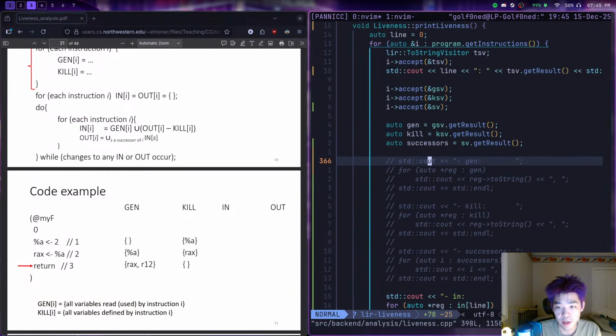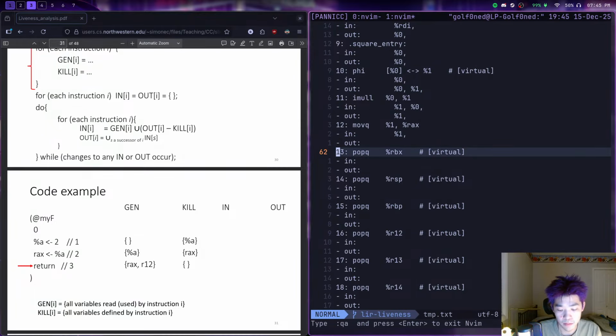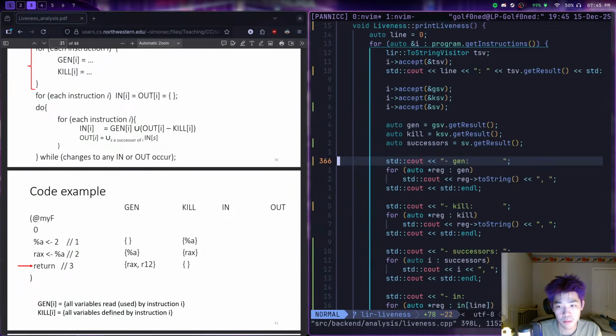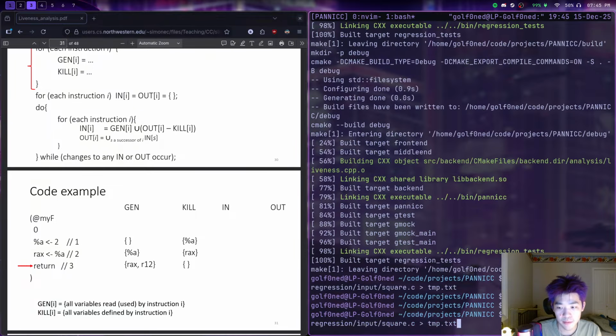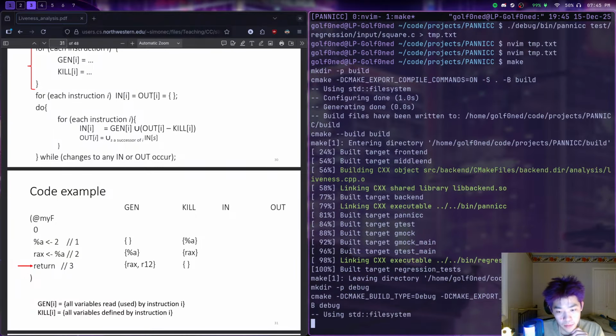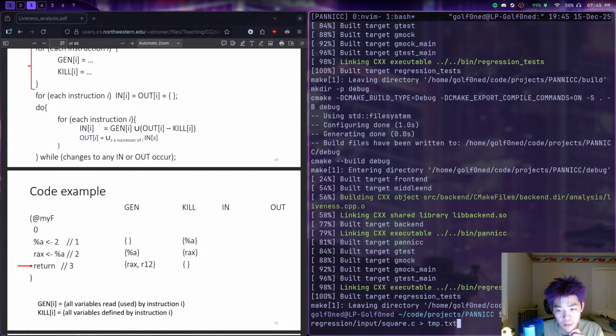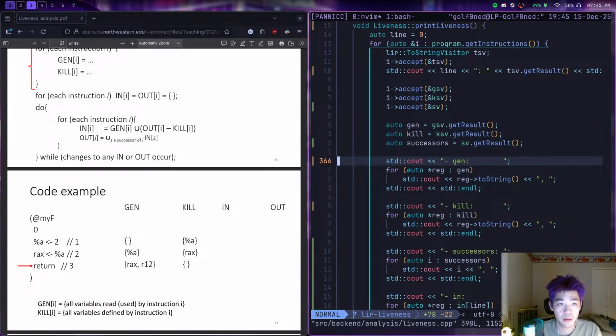I guess we do care about printing these all of a sudden. Let's rebuild. And we can run that again.